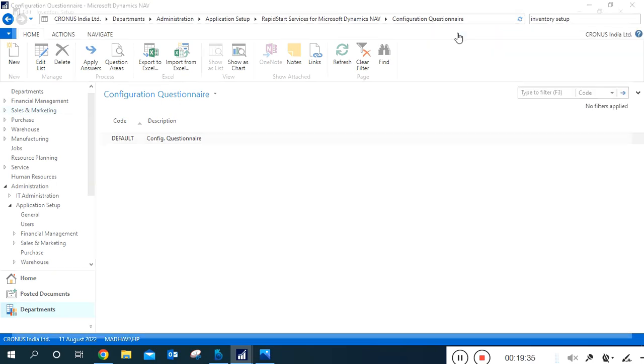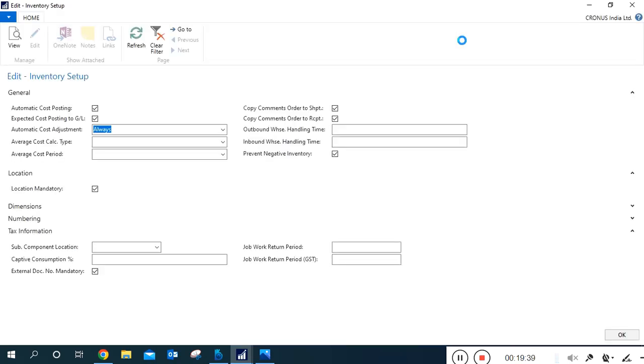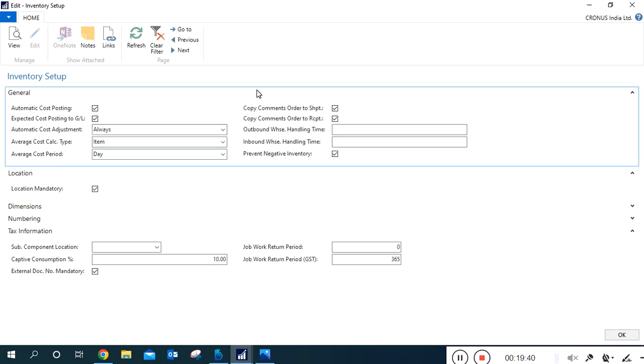Only the setup one, inventory setup. All are the setups. The question was, do you want to use automatic cost posting, expected costing, and location? Do you want to make the location mandatory? What is the effect of this if you enable it? Effect.